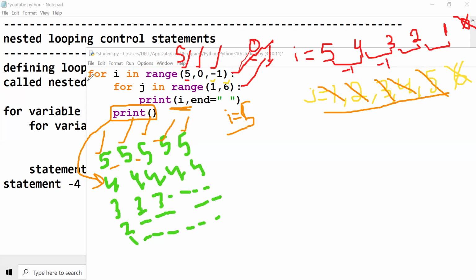Then again, the i value 5 is completed, right? Now the i value becomes 4. Again it came to the inner loop, j in range(1, 6). Again it is repeating the same thing.